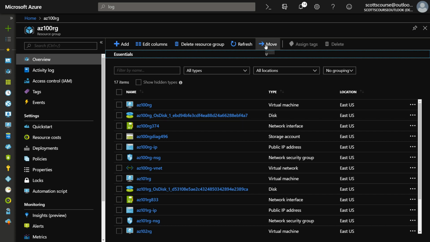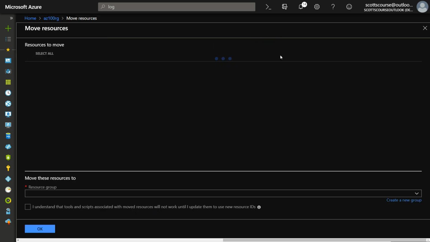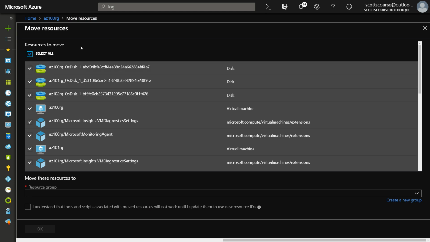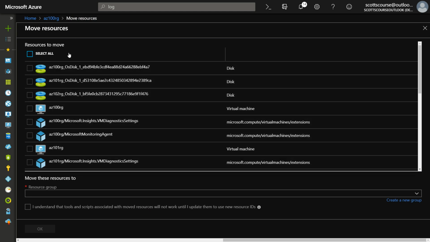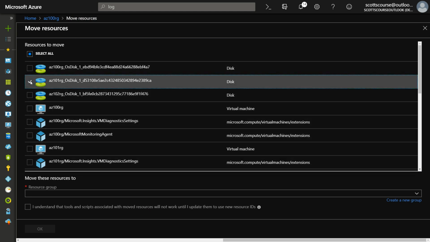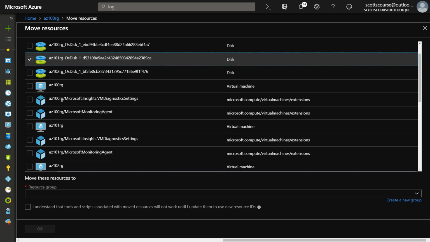Well, one thing you can do is you can move resources. When you select the move menu item inside the resource group, you have the choice of moving to another resource group or moving resources to another subscription. So if you say move to another resource group, this new screen opens up, selects all resources by default, but you may only want a specific virtual machine. Let's say my AZ101 virtual machine.